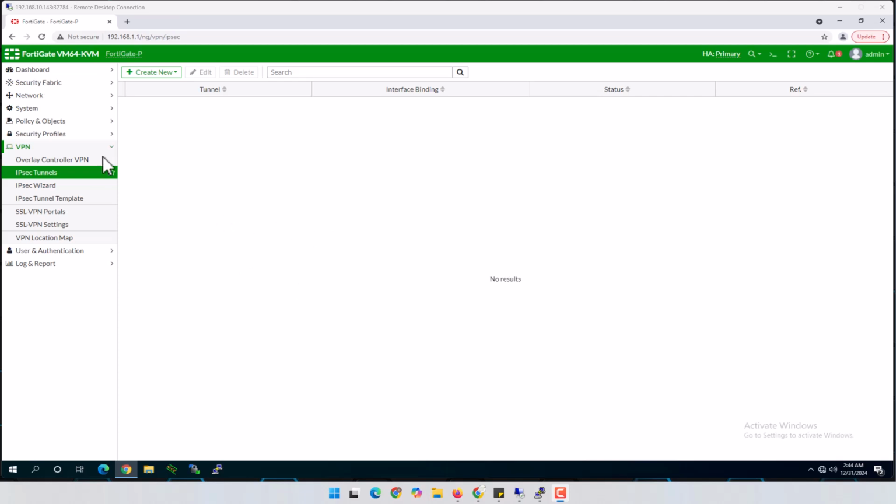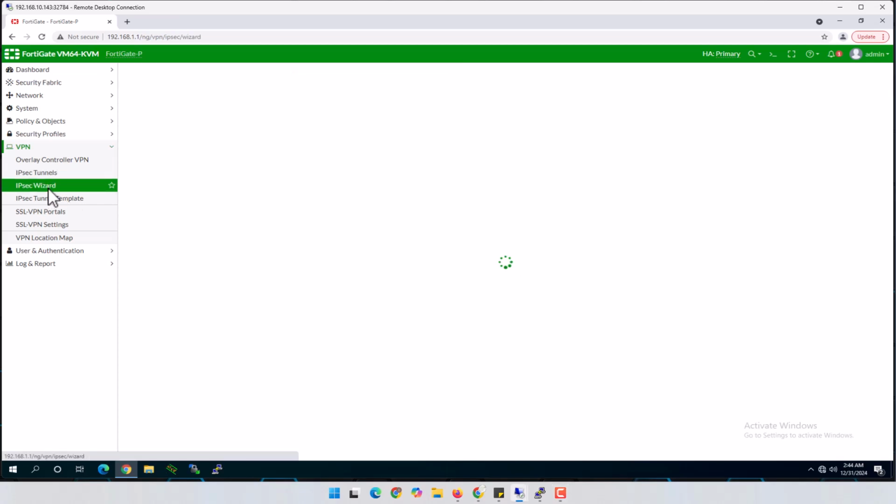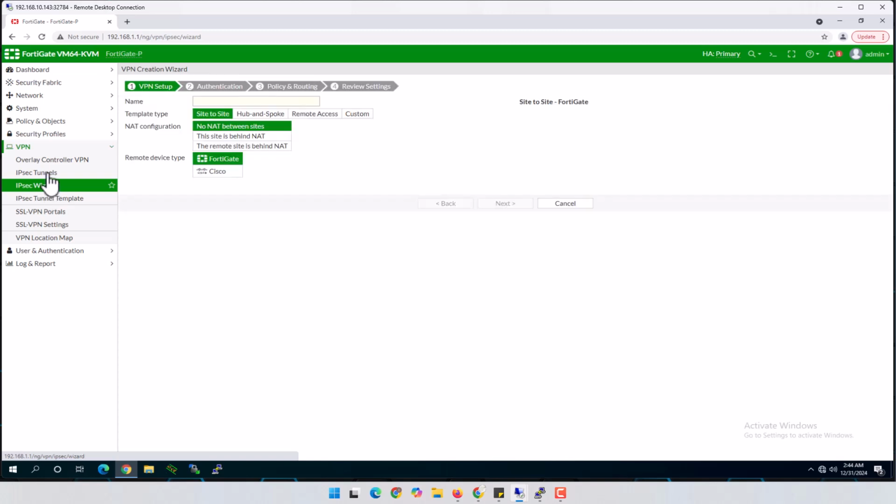Okay, let's start our configuration; that was just brief information. Here let's go and use this IPsec wizard. That makes our job very easy. Of course, we can use the IPsec tunnels, but we may miss some configuration or make some misconfiguration. But the wizard gives us a very informative procedure to configure our VPN.